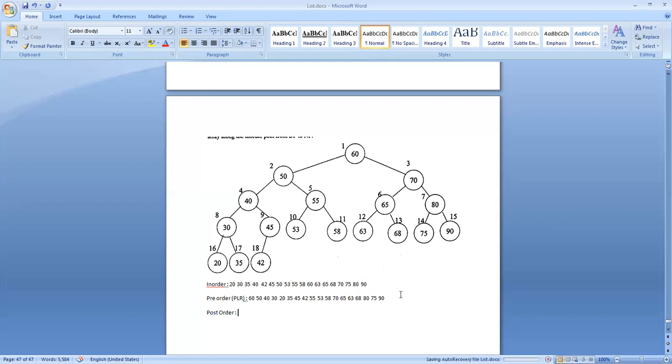Post order. What is the ordering? Left child, right child, parent. Starting from the root, write the children of 60: 50 and 70. But 50 is a parent, children 40 and 55. 40 is a parent, children 30 and 45. 30 is a parent, so the children 20 and 35. 20, 35, then the parent 30.